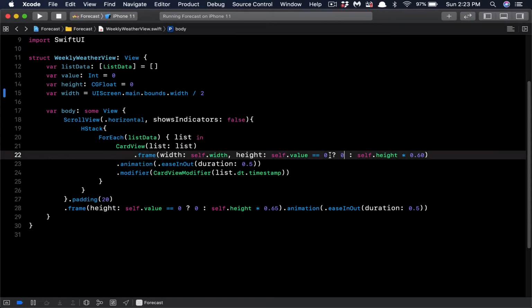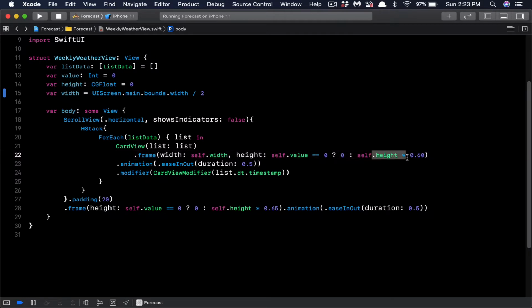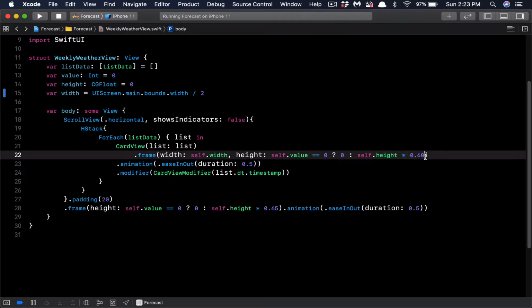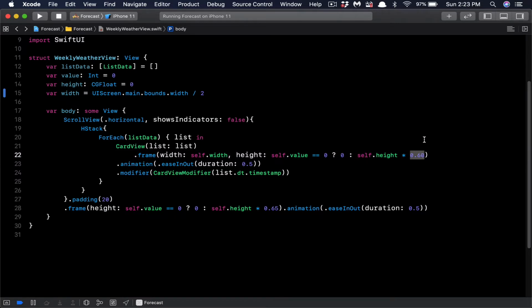Now, if it is not 0, if this is 1, then I want my height to be times 60. So it's 60% of the full height. So if it is 100, I just want 60% of that 100. Remove the 40%, just give me 60%. So that's what I'm saying right here.